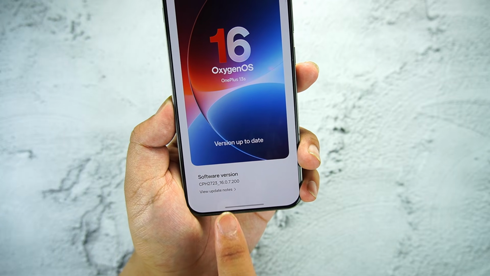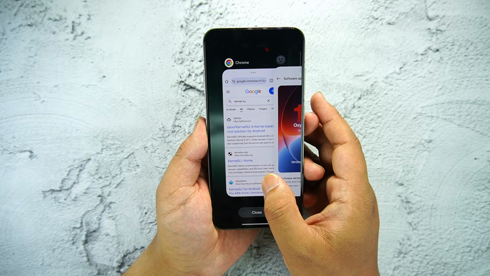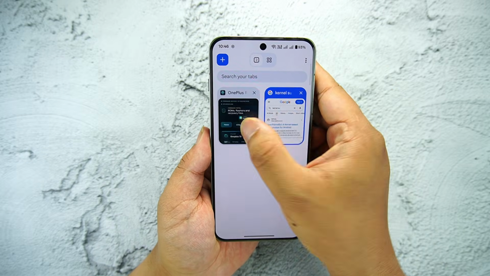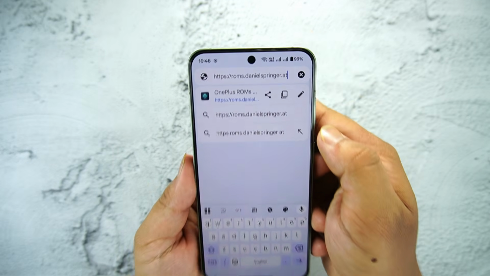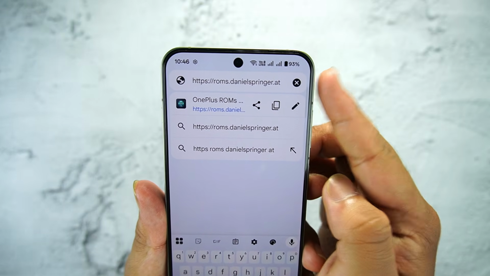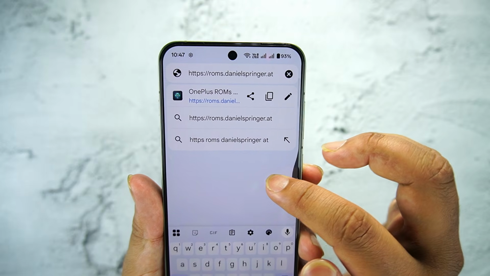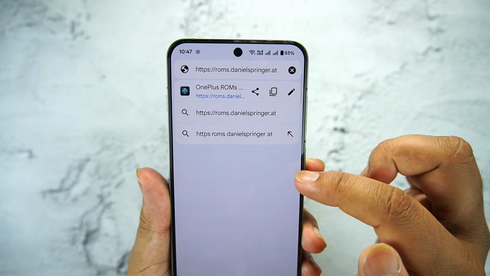So mine is 16.0.7.200. So next thing you want to do is open your browser and go to this website called roms.danielspringer.at. This is the official site to download the OnePlus firmwares and all the stock images as well. So I'll make sure to drop a link in the description box as well.